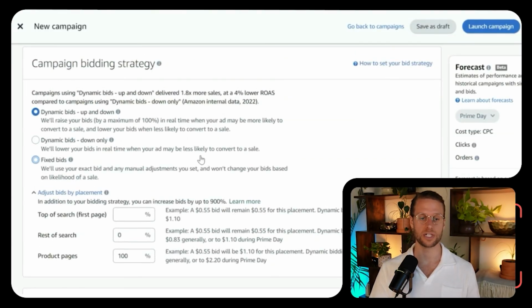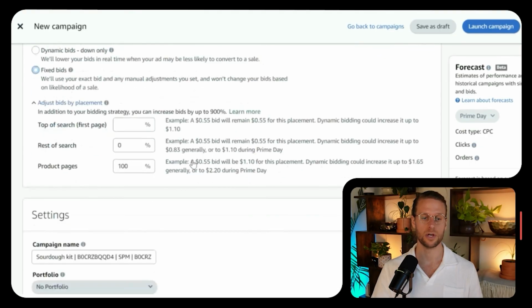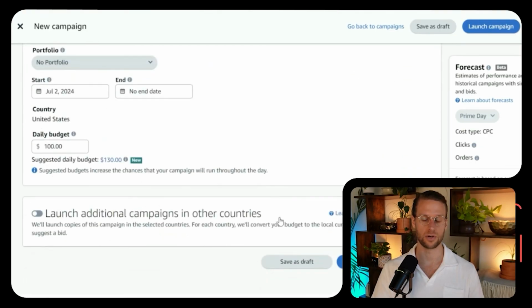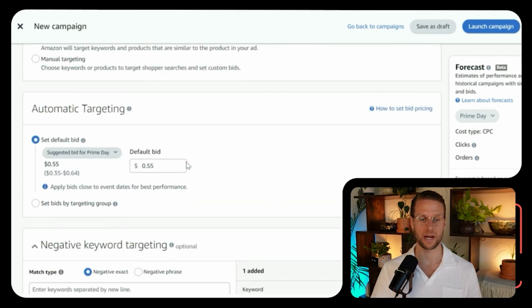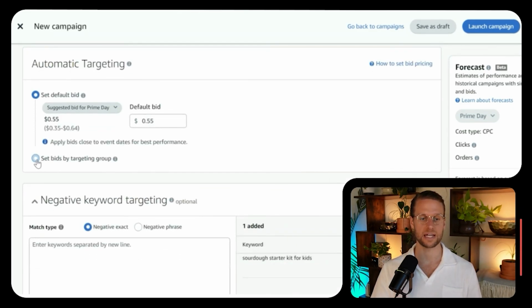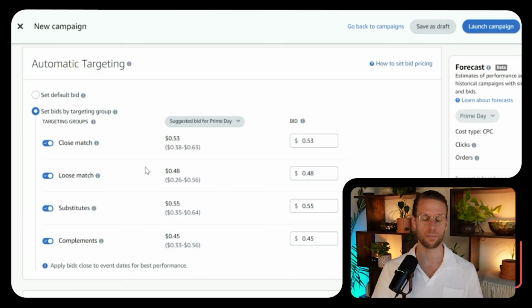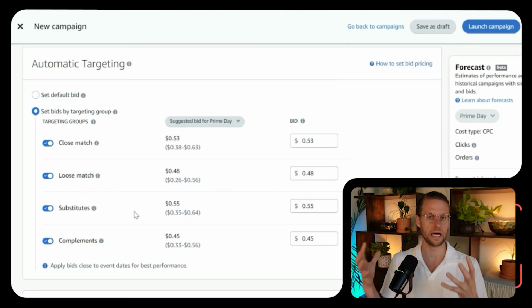Then, similar to the other types of campaigns, you choose your bidding type, choose your bid adjustments, and then you can create your campaign. Now, if I want a little bit more control over my automatic targeting campaigns, I can select set bids by targeting group. Now, if I select this, you're going to see four options: close match, loose match, substitutes, and complements. And this is what I actually recommend you guys do when you're using automatic targeting, because it gives you a little bit more control and it reins Amazon in a little bit so it can't just go super wild.